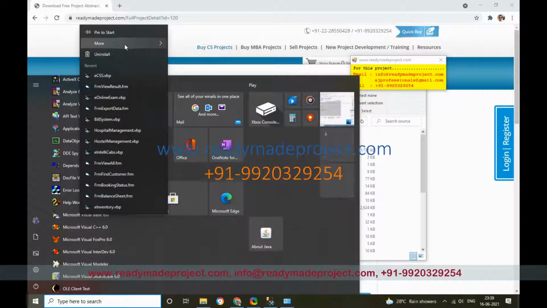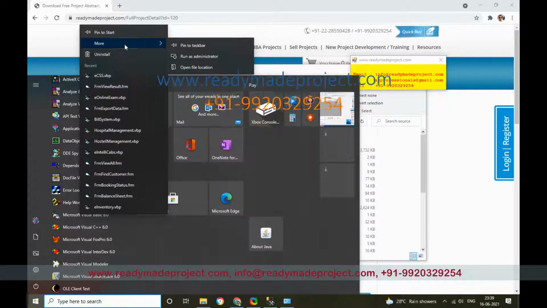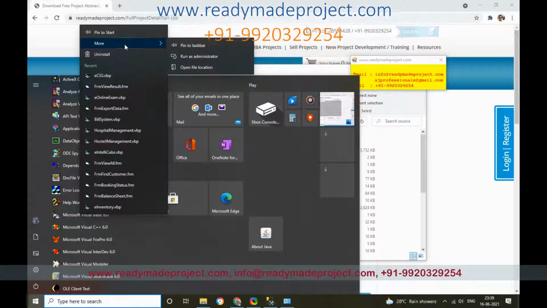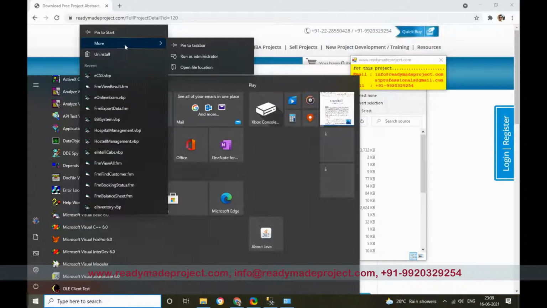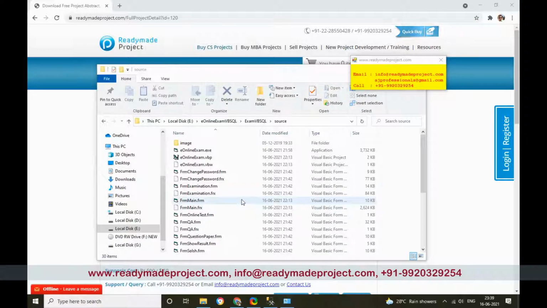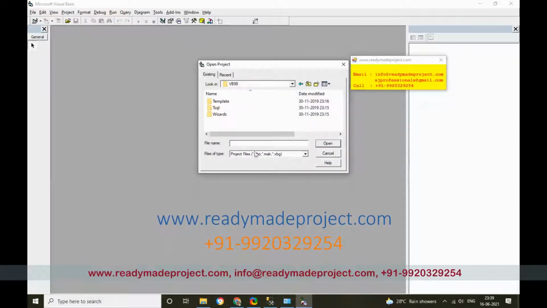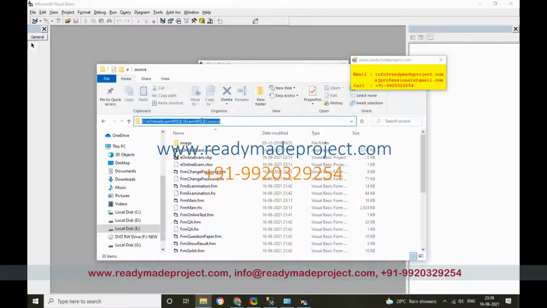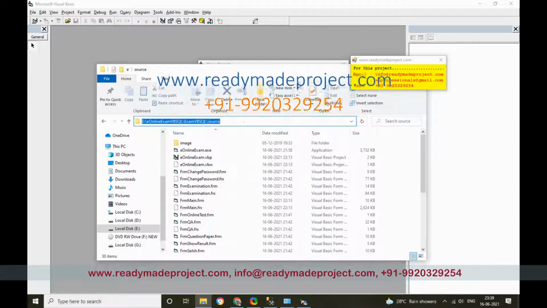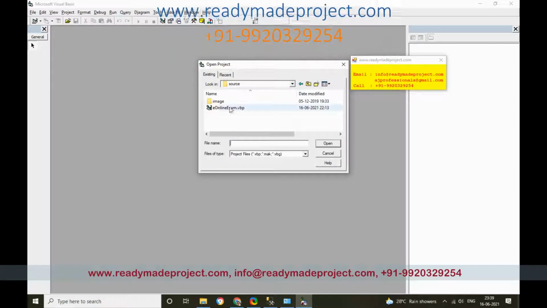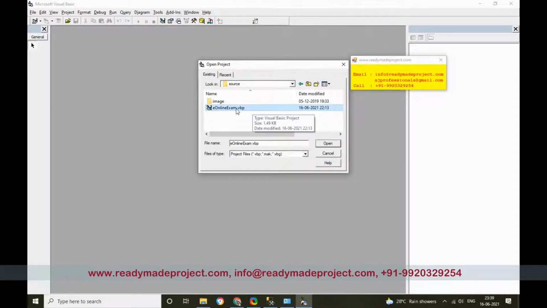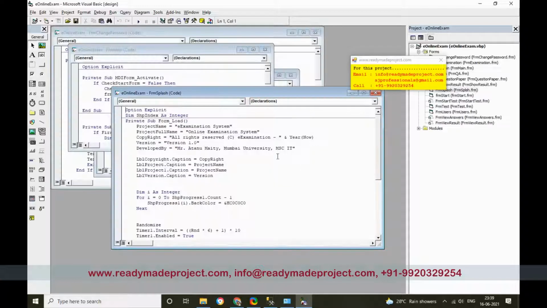click on More. I am using Windows 10 64-bit, so it is better to use 32-bit Windows 7, or you can use Windows 10 also. In Windows 10 you right click and Run as administrator. Click Yes, then click on File, Open Project. Copy the source code folder path and paste it here. This is the VBP Visual Basic project file. Select it and click Open. It will open the project.